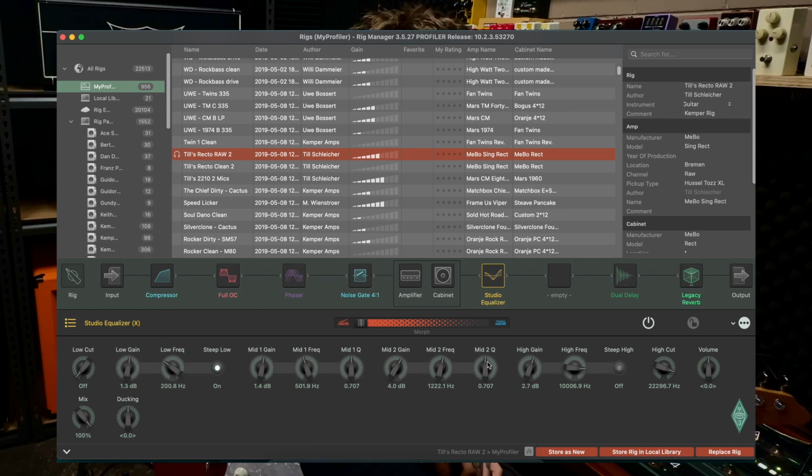One thing I did do was bring back the high gain a little bit to 2.7. I think it was up about 4. And the mid 2 Q, we've just shifted that back a little bit to a more neutral part. So there's less boosting of the really, really high mids.